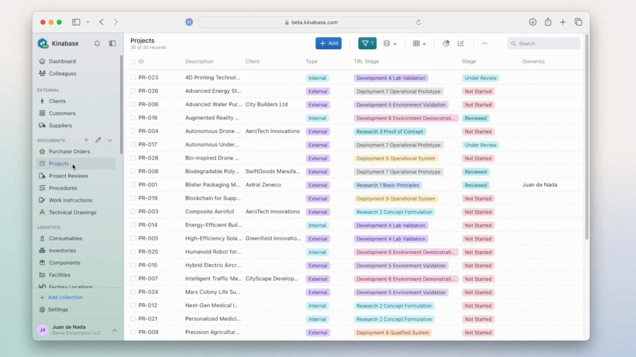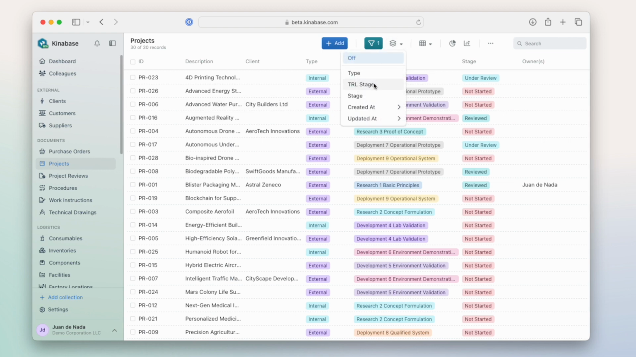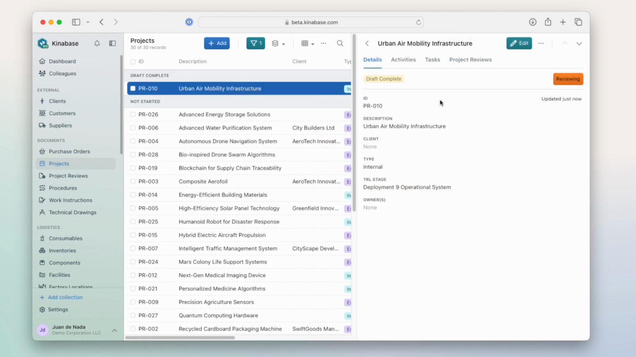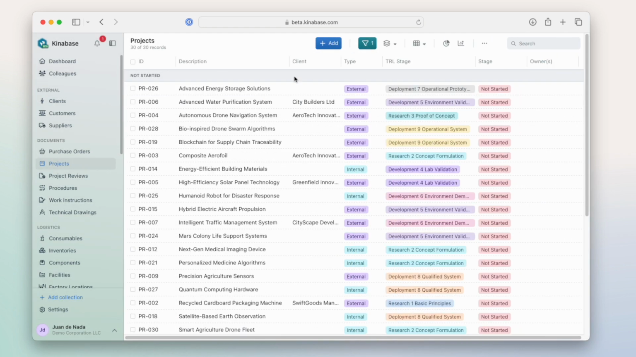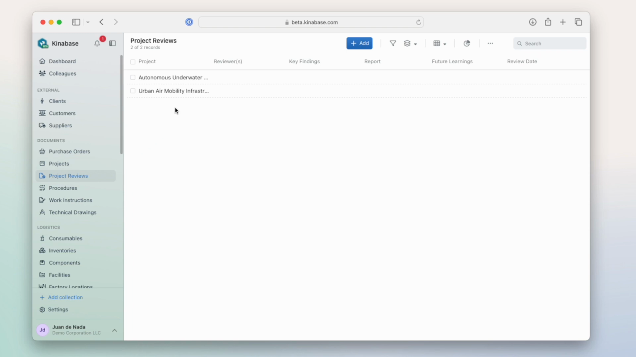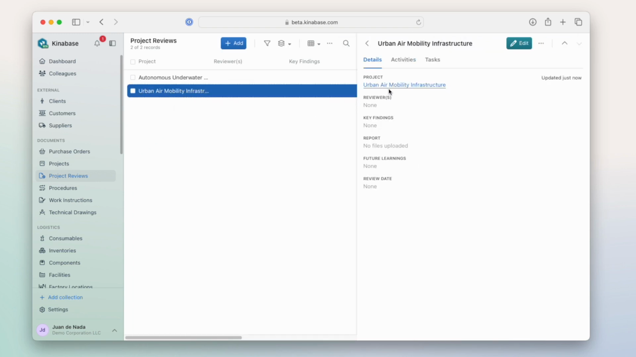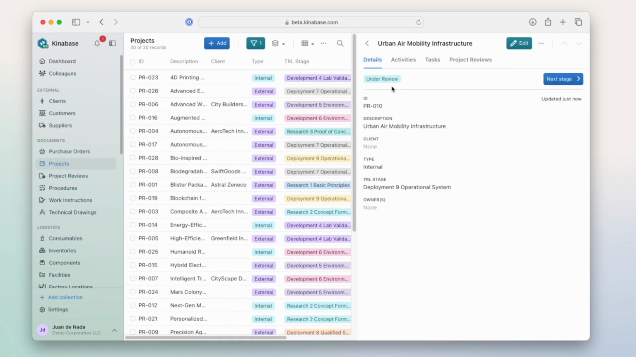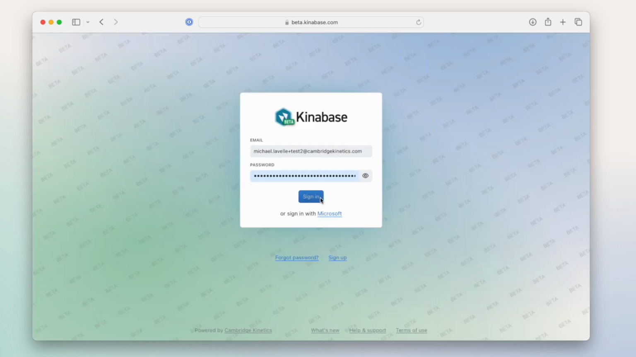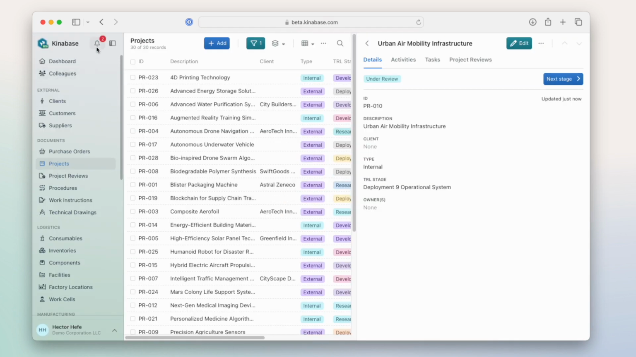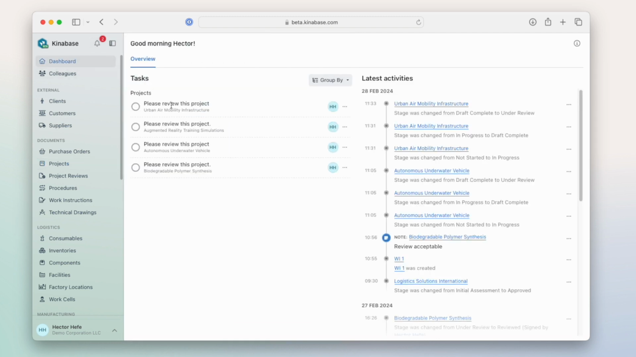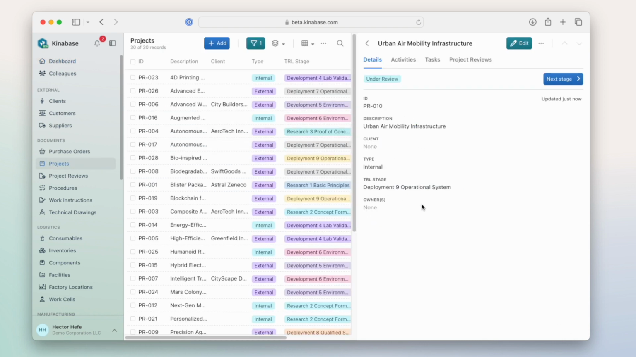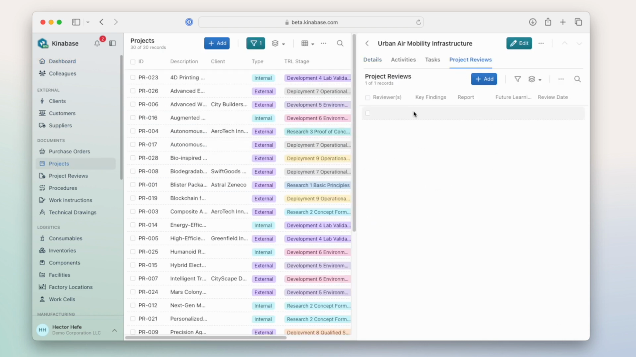Let's quickly test this automation by changing a project state to Under Review. And see if Hector has received his task and the new project review record has been created. Great, I've now asked Jefe to sign in. He has a notification about the task assigned to him, and it appears on his dashboard. We can also see the new record in the project review collection, ready for Hector to input the information to complete the project review.